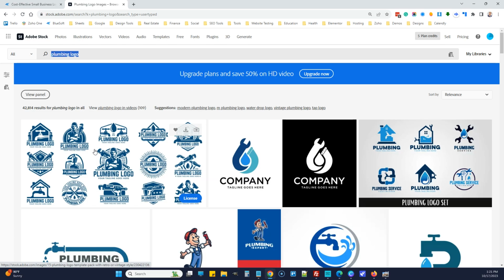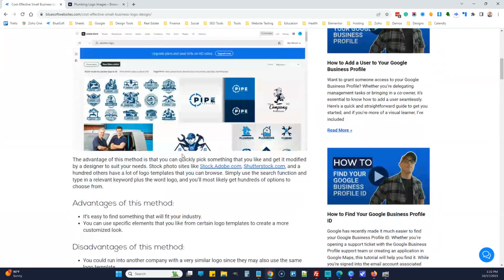They can modify things like your typography and your colors. Also keep in mind that maybe you like certain elements of one logo and other elements of another. You could purchase both of those, send them to a designer, and have them make edits. So there are a number of pros and cons of this method, and I want to touch on those.